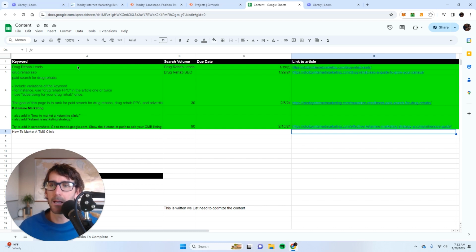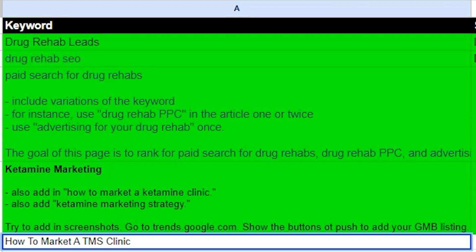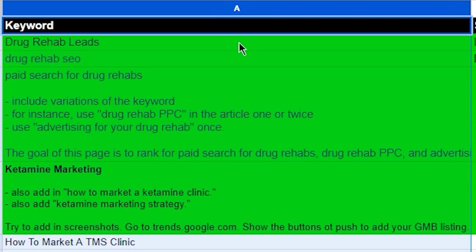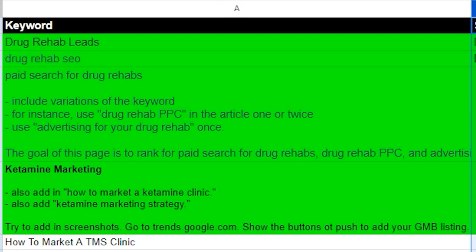And you can see that the keywords that I choose are very specific. I don't want a lot of traffic. I only want traffic from people that are interested in hiring me. So drug rehab leads, drug rehab SEO, paid search for drug rehab. Last week we wrote an article about ketamine marketing. Ketamine is like a new exciting modality that's helping people with depression and trauma. It's becoming more and more popular, and so we want to market to those clinics, to those kind of practitioners. And this week, the article is how to market a TMS clinic.